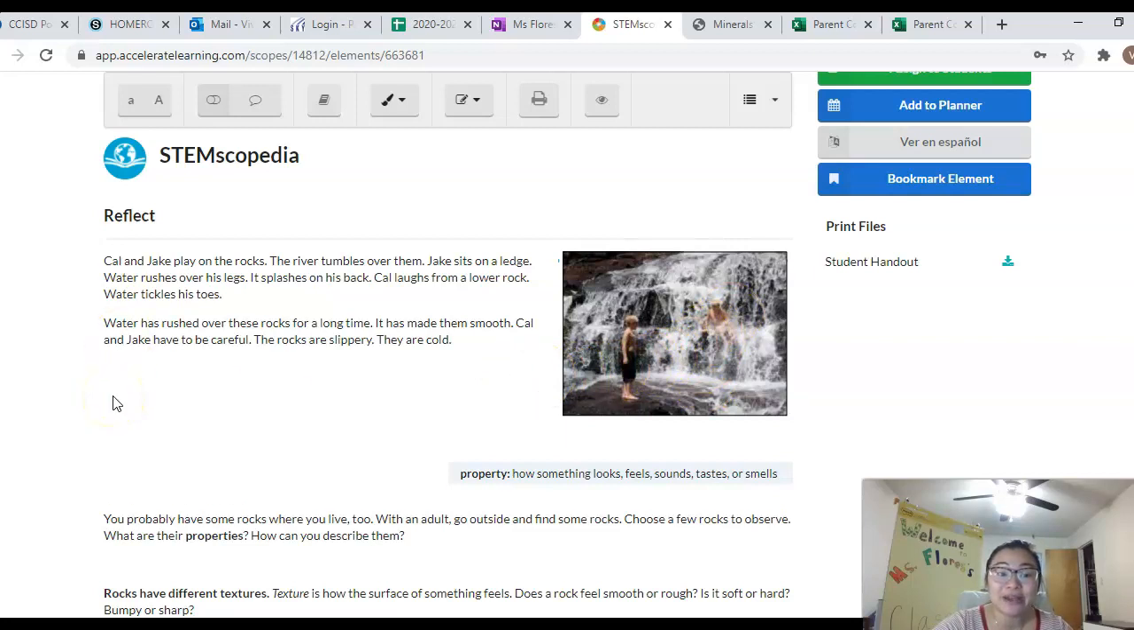Cal and Jake play on the rocks. The river tumbles over them. Jack sits on a ledge. Water rushes over his legs. It splashes on his back. Cal laughs from a lower rock. Water tickles his toes. Water has rushed over these rocks for a long time. It has made them smooth. Cal and Jake have to be careful. The rocks are slippery. They are cold.